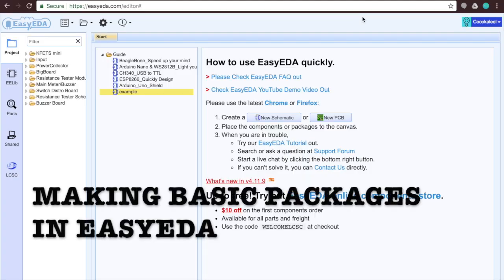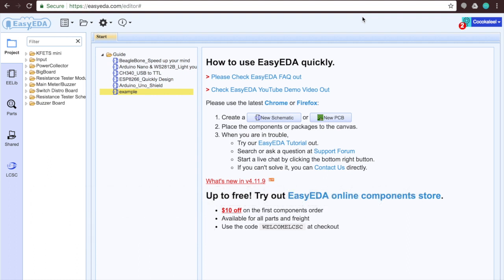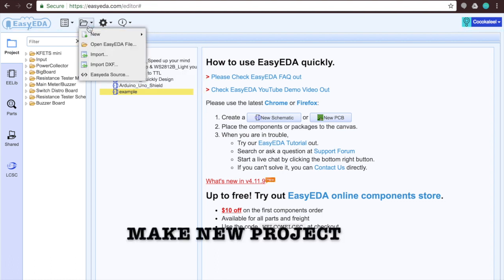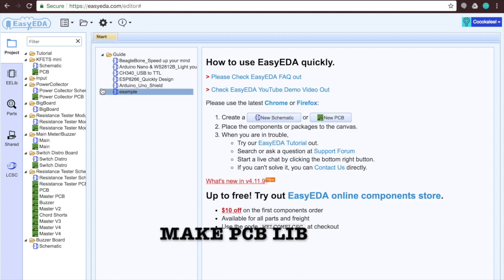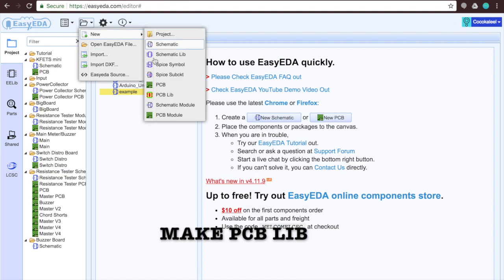Hope you enjoy. So this tutorial will be on how to make related PCB and schematic libs to make integratable parts in EasyEDA. The first thing we're going to do is make a new project, which will come into use later. Then we're going to make a new PCB lib.